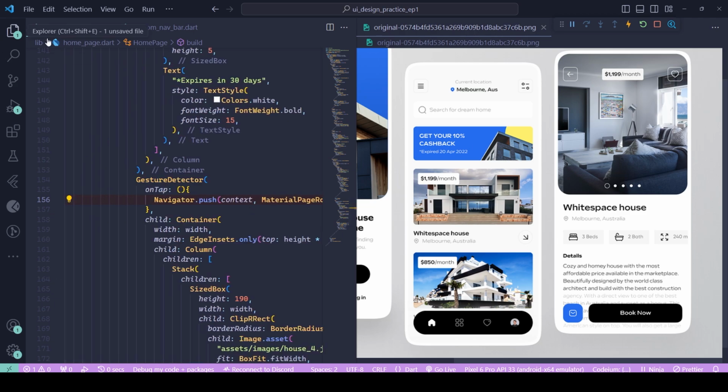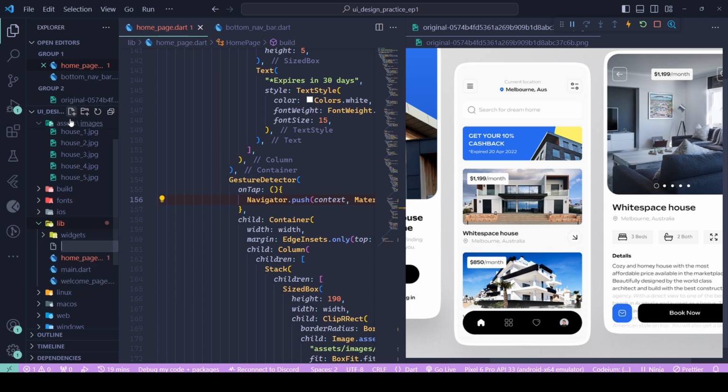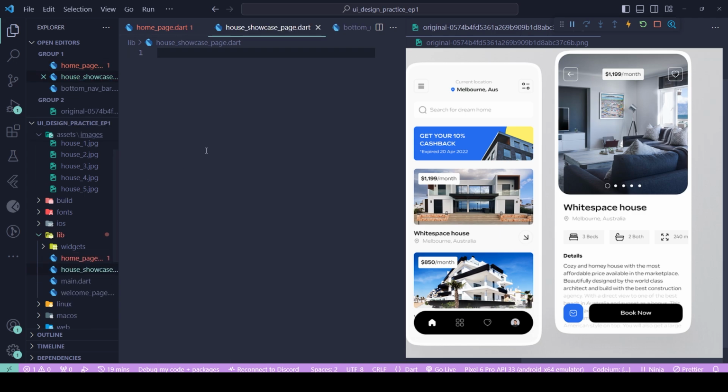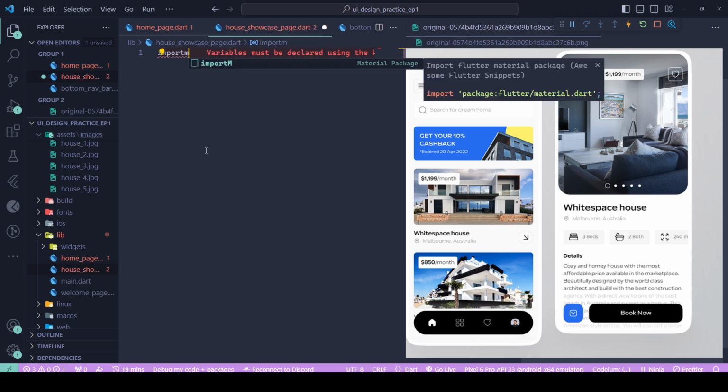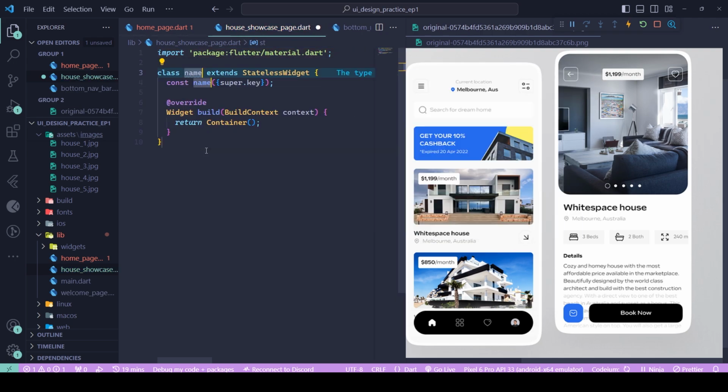Alright, so let's go and create the widget for it. Inside our lib folder, I create a new file. We can call it house showcase page, or let's say just house showcase page dot dart. And let's go inside, import the material package first. Then we are able to create a stateless widget for now, and let's call it HouseShowcasePage.